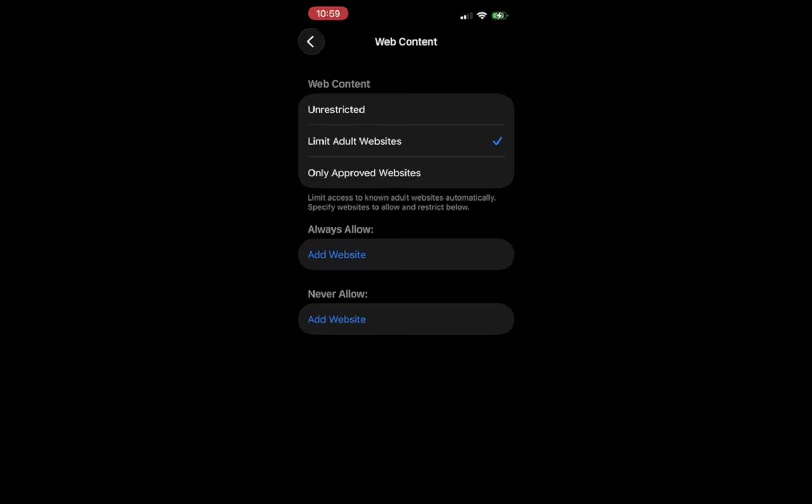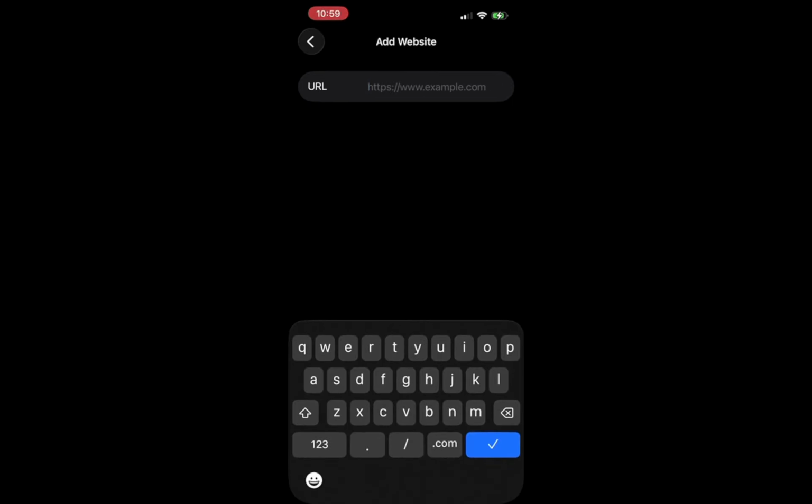This is where you will specify which websites you want to block. Entering the URL of the website you want to restrict ensures it cannot be accessed through Safari. This step gives you direct control over the browsing experience, allowing you to tailor it to your needs. It might feel like a small action, but it significantly impacts the online environment you create.